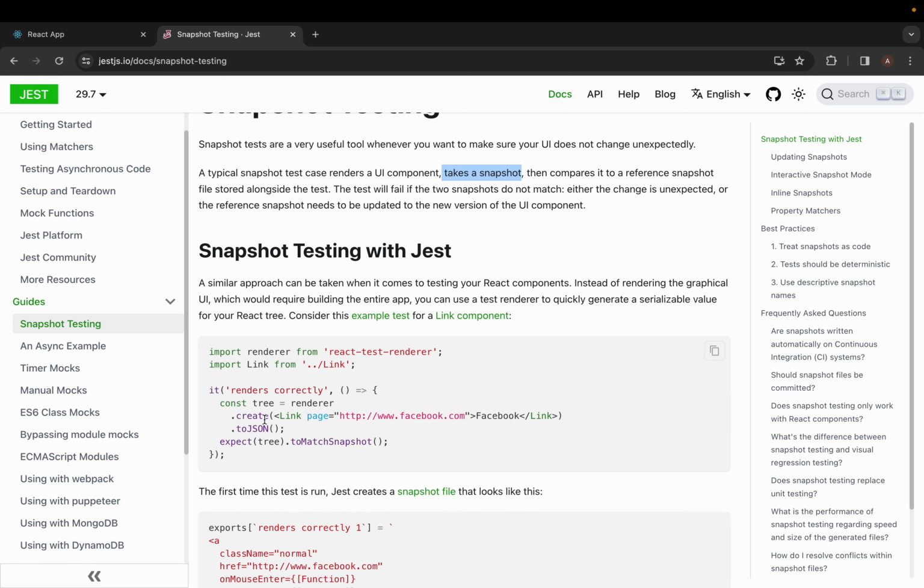Or the change can be expected too. So suppose, friends, tomorrow someone wants this link URL to point to twitter.com or anywhere else. Okay, so in that case, this will be an expected change. So to do that, we need to update the snapshot. Okay, so that is what it is saying: either the change is unexpected or the reference snapshot needs to be updated to the new version of the UI component. So friends, I hope you got the idea.